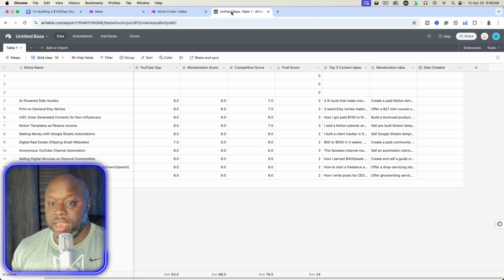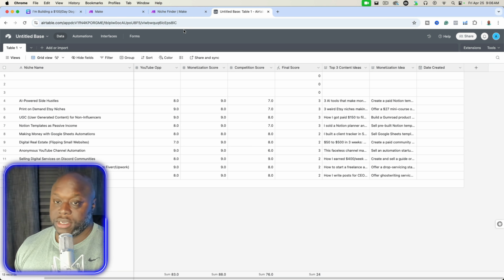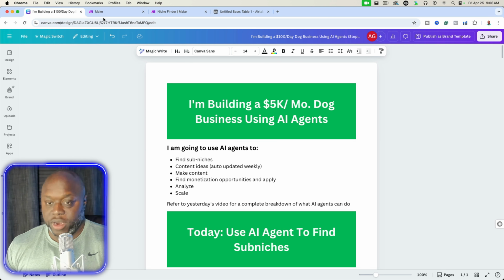It's going to give us an opportunity score. It's going to give us content ideas, and it's also going to give us monetization ideas. And this AI agent is going to export this every single month, every single Friday on demand. Now, before we get into it, and we're going to lay this out step by step so that you can follow along and do this too, I want to go over what it takes to build this type of business.